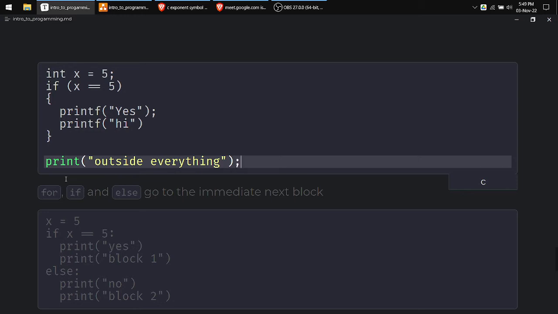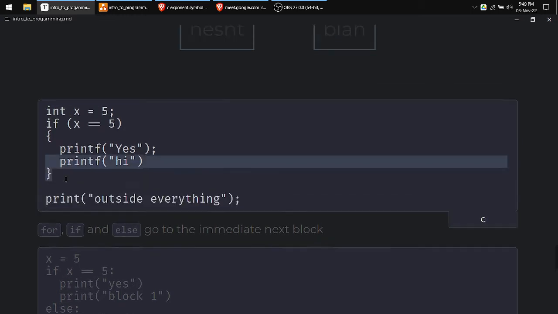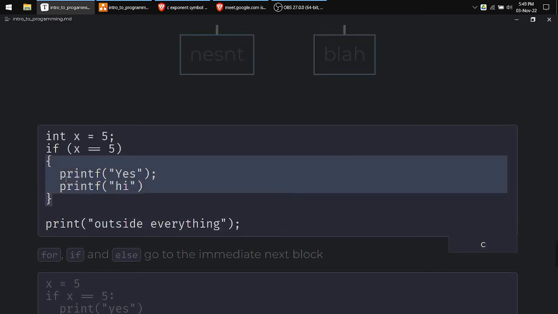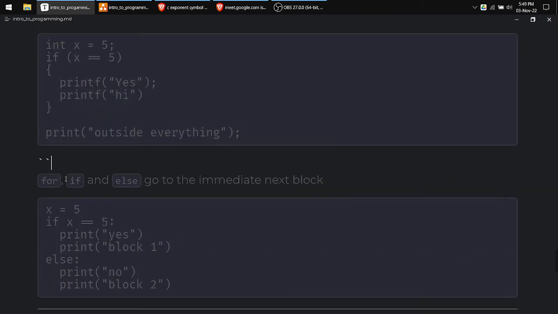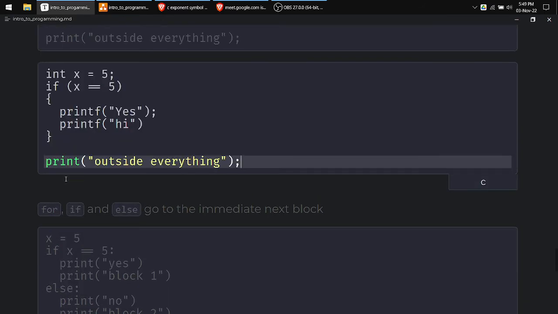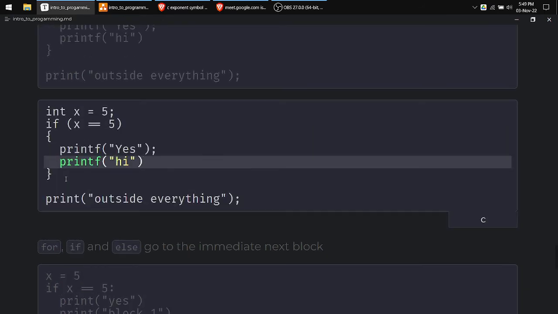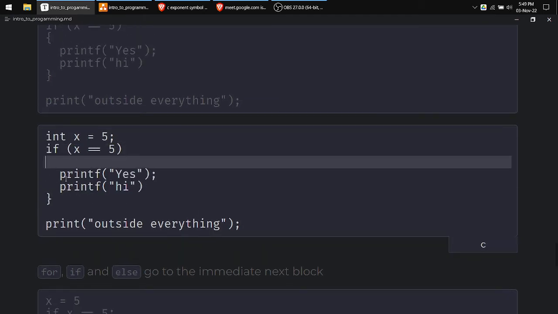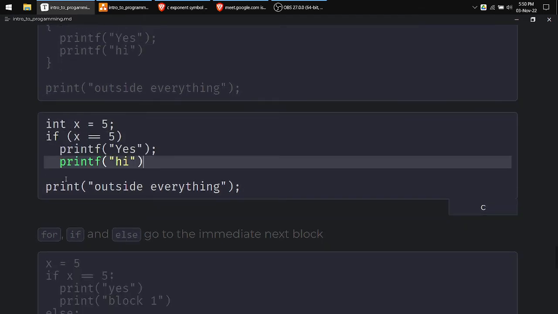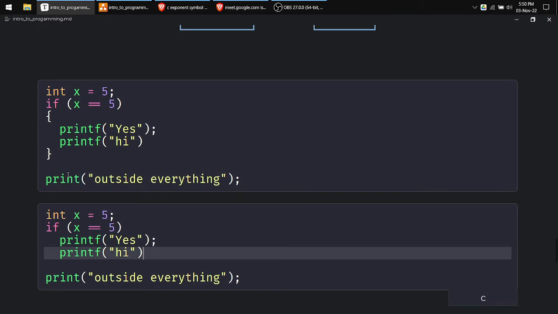Wait, so we have to put curly braces for if also? Yeah, that's a good question. I'm coming to that only. So keep that question in mind. Now, I'll give you another example. I want you to tell if both are equivalent. According to Python, both are equivalent. But are these both equivalent in C? I want you to tell.